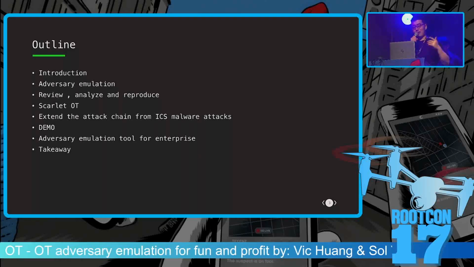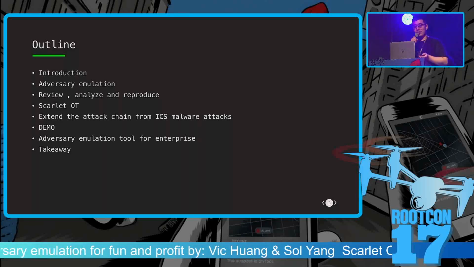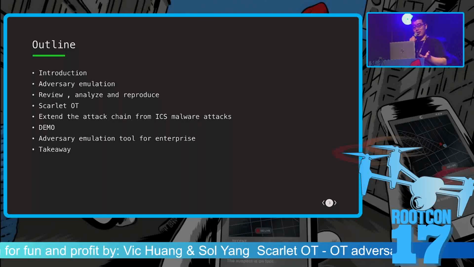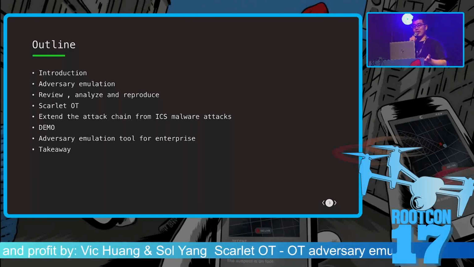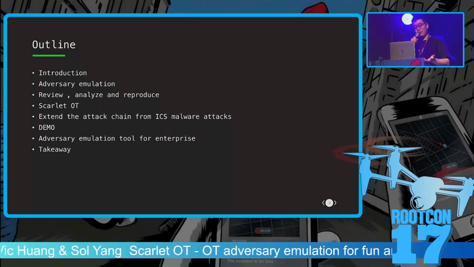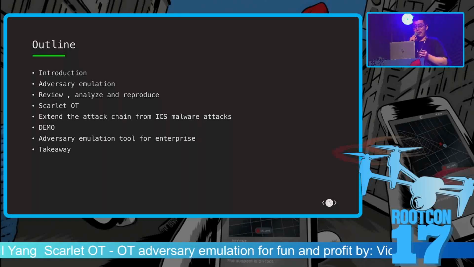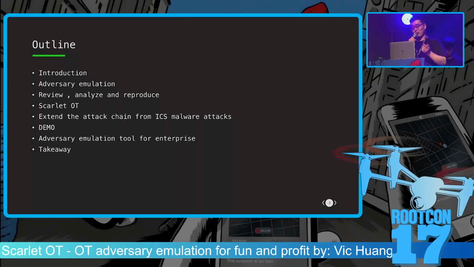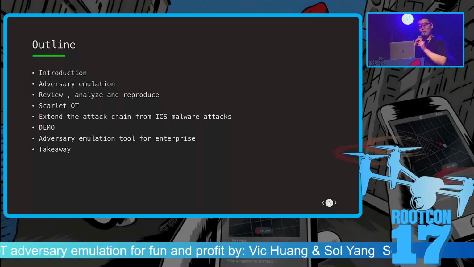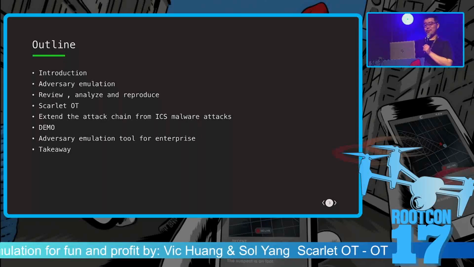And this is our outline. First, we'll quickly go through the introductions, and then we will share what adversary emulation is. And we want to build an adversary emulation tool, so we have to review, analyze and try to reproduce an attack from the malwares. And then we are going to extend the attack. And then in the last part, we will have a demo where we attack real devices. Okay, let's start.